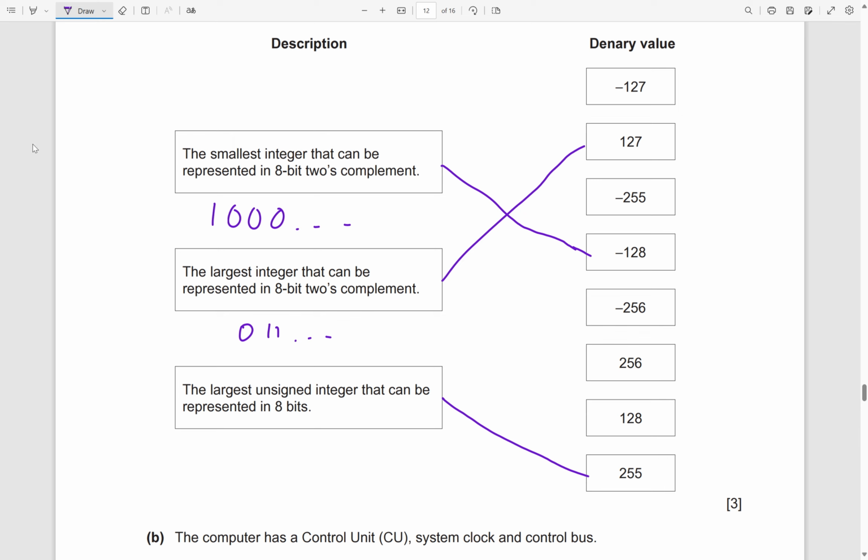And again, people should remember the formulas for this. The largest here is going to be 2 to the power of n minus 1 for unsigned. See, even I've made a mistake. For two's complement, the largest is 2 to the power of n minus 1, minus 1, and you can put that in brackets if you want. Then the smallest is minus 2 to the power of n minus 1. So try to remember these formulas.